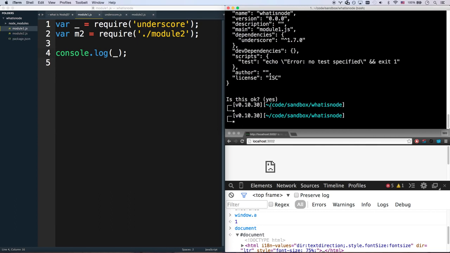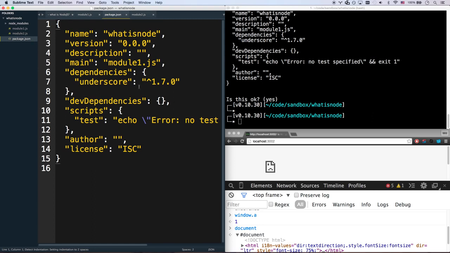And so I just said okay to everything, and it made a package JSON file for me. So it's called what is Node, has a version, and so on. And you see it already added underscore as a dependency for me because I've already installed that. So now I can do npm install backbone.